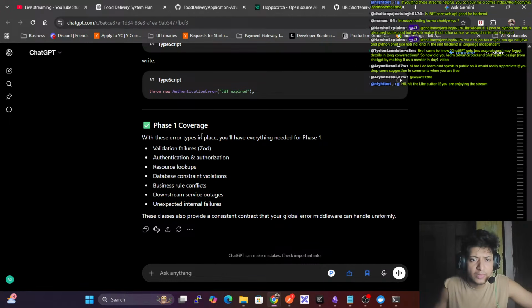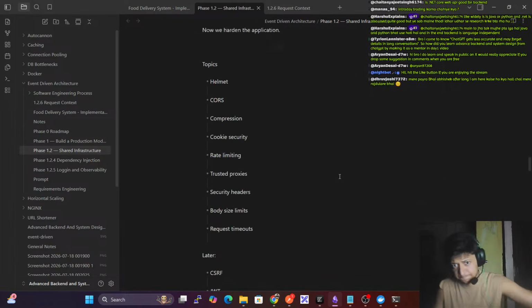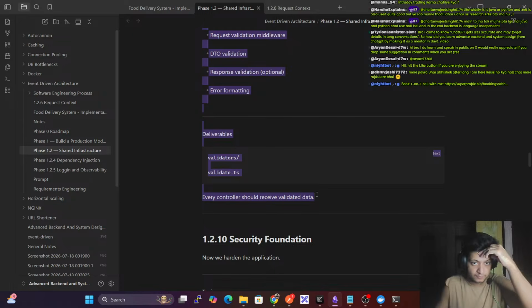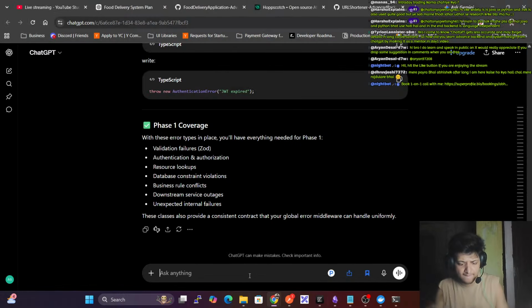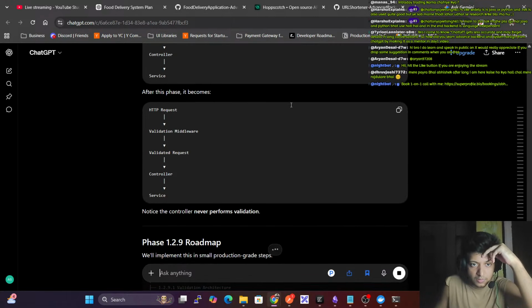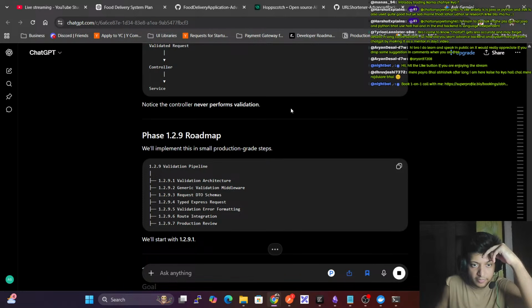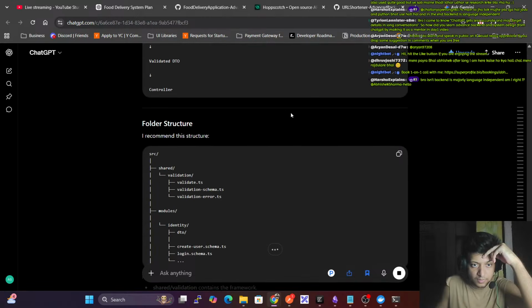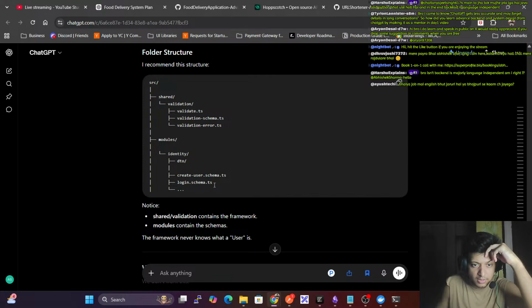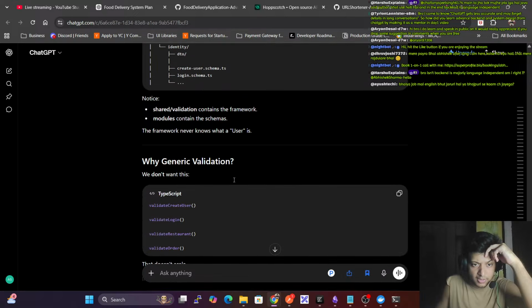I'll check it out. We have done this, right? 1.2.9 request DTO schemas, validation, identity DTO, login schema.ts, create user schema.ts.